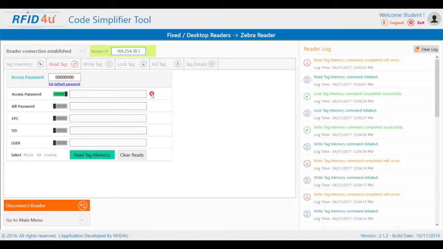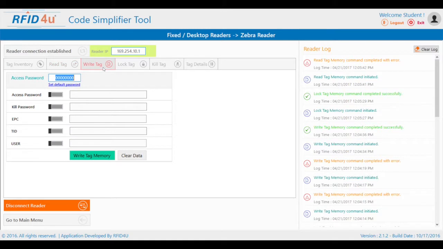Now, if you want to check that, you can go back to the Read Tag tab and try to read the access password. It won't let you do it. You'll see the red icon of the error message.